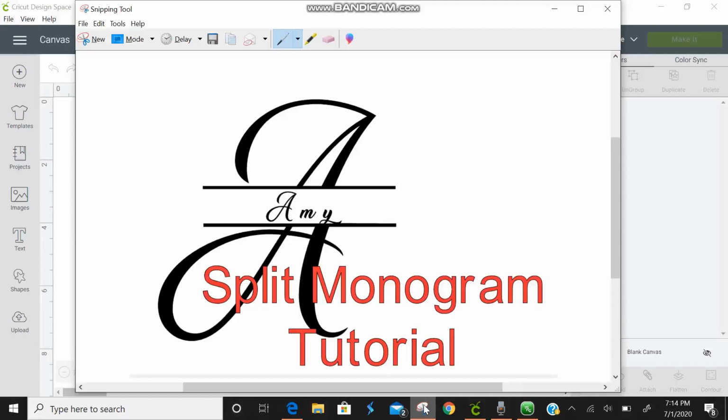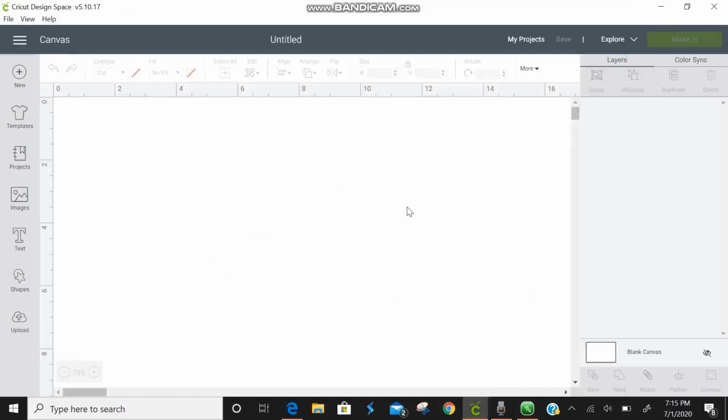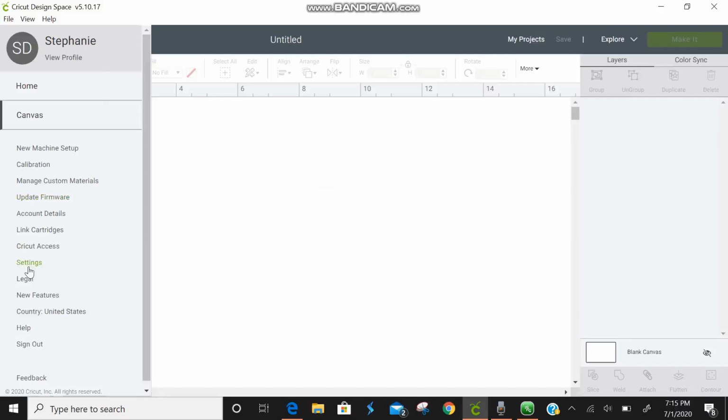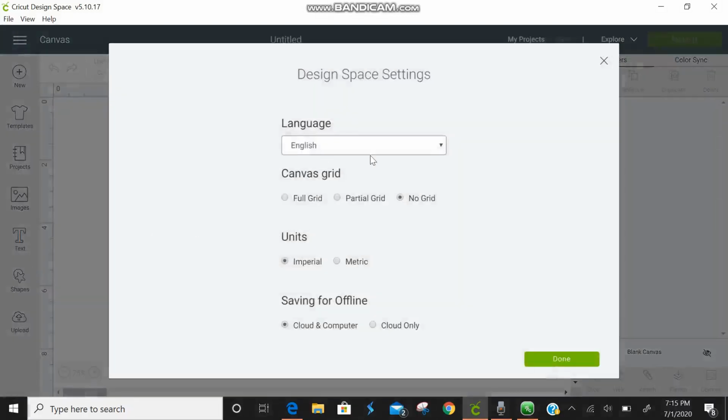So you see this is the photo that I did on my last video, the intro pretty much for my last video, and I just took the grid out of Design Space and just pretty much cut it out. You can go up here to Canvas, you can come down to Settings, and right here you have Language, grid options, units, saving for offline. It's good to save to the cloud and the computer offline. I don't mess with the units. I'm using English, so I have no reason to change the language.